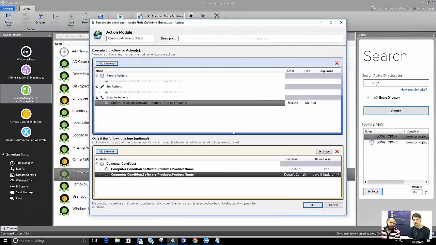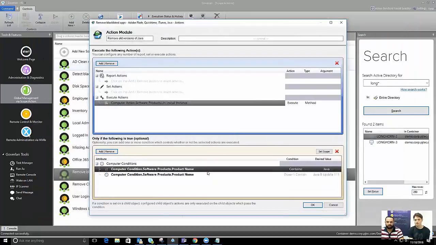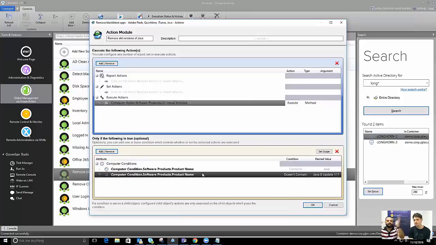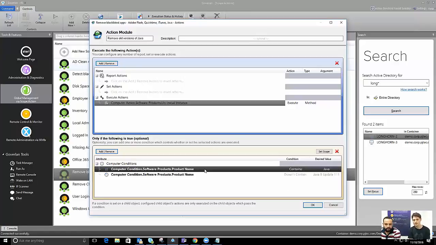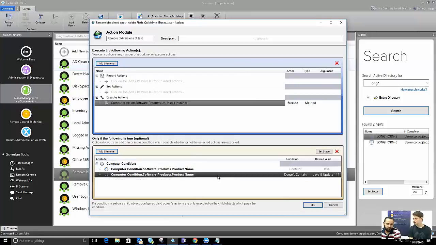So it's going to analyze all of them. It's the first thing it's going to do. It's going to pull up all apps that have Java in the name, and then go to the next condition and analyze that condition against the list of Java apps, those that don't contain Java update 1.11. So that's how it does it in order. And that's pretty much it when it comes to using Goverlan to remove old versions and forcing it to say, hey, I want you to identify any machine that doesn't contain this software version.